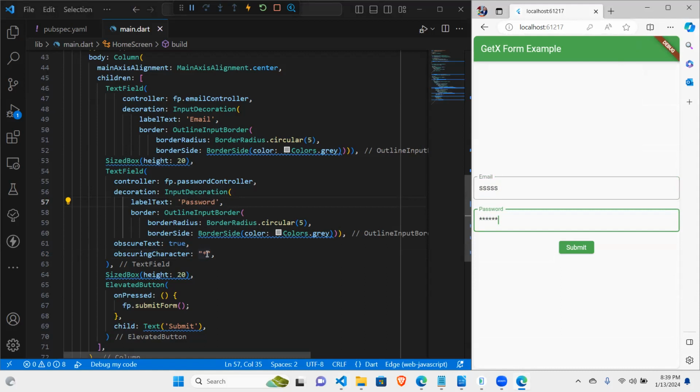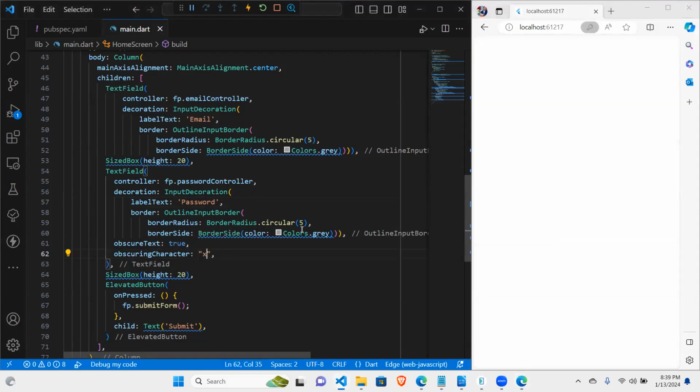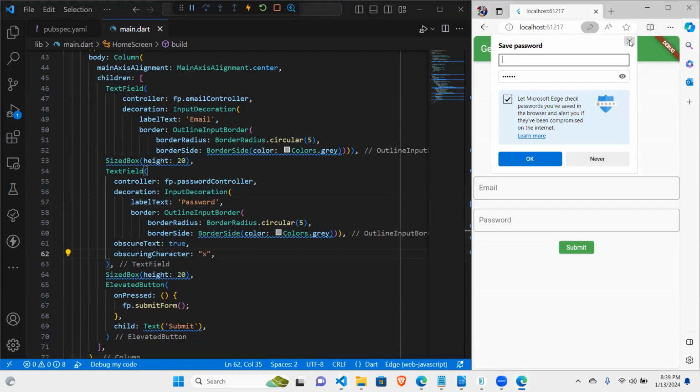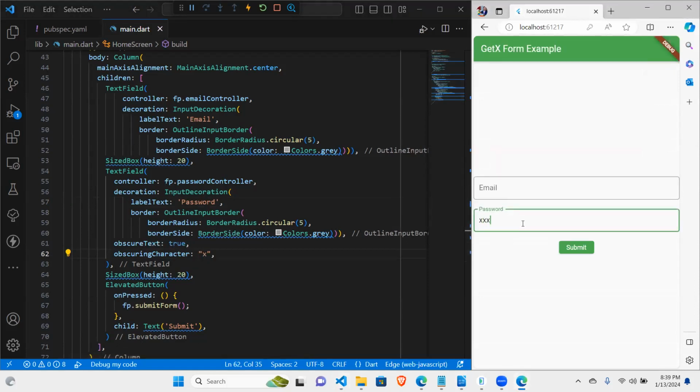So it can be anything you want, right? You can have X, for example. So now when I type the password, it's showing X, right? So anything you want. So that's how you create a form, a simple form. You have an email, you have a password, and I also added a border, right? Now, this is a very basic form, and it works now, yeah?